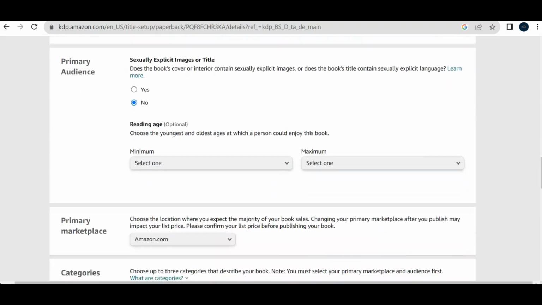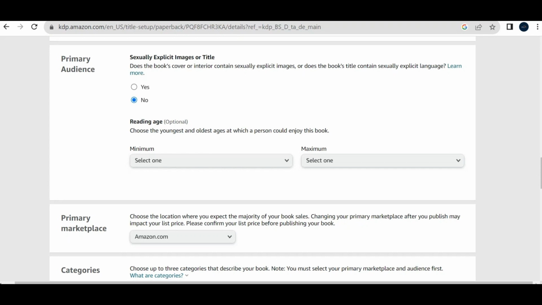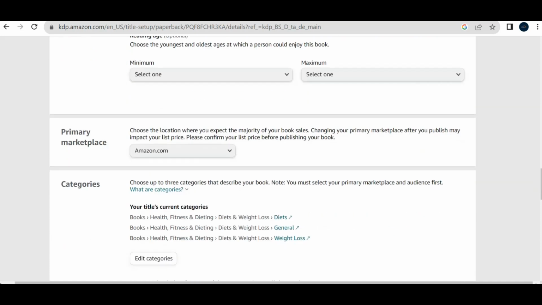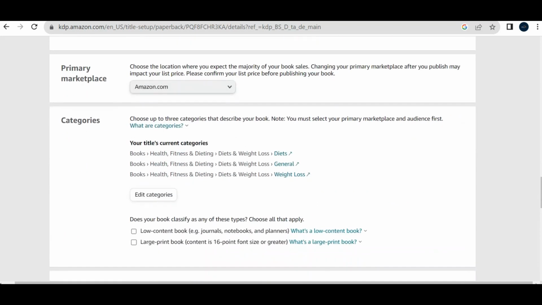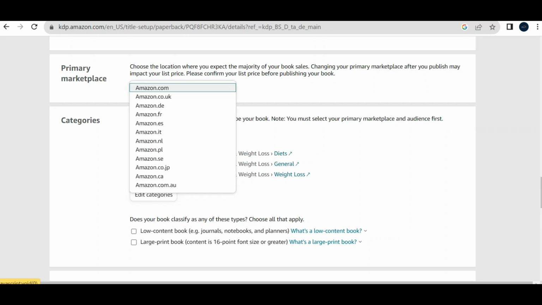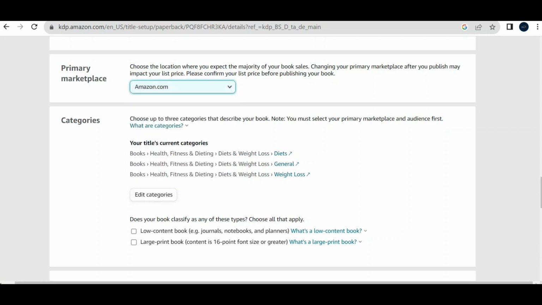Do you own the copyright to the content here? Yes. And this is for the audience. Is the book for all ages, or does it contain nude content where only a certain age group can read? Then the primary marketplace: is it Amazon.com in general, or are you targeting just the UK market, or just the Dutch, French, Spanish, Italian, Netherlands, and so on and so forth.